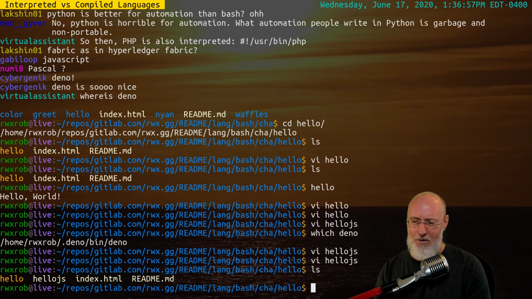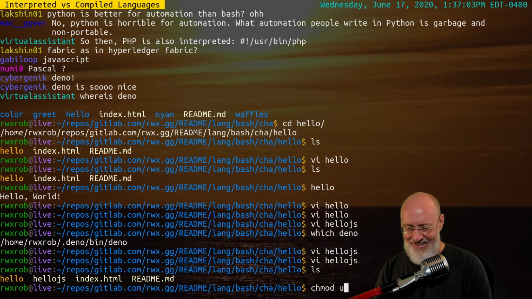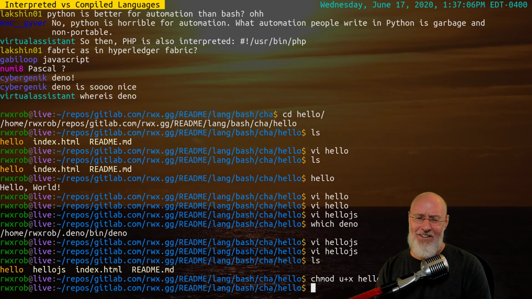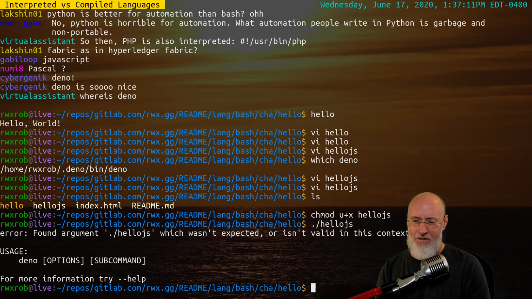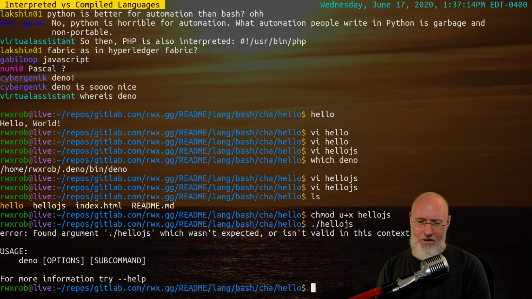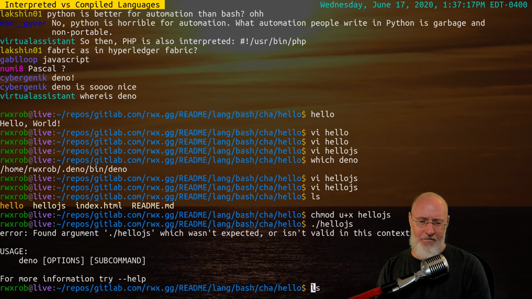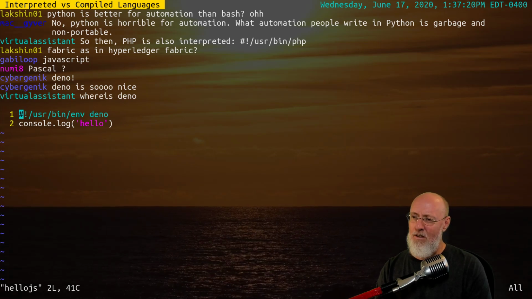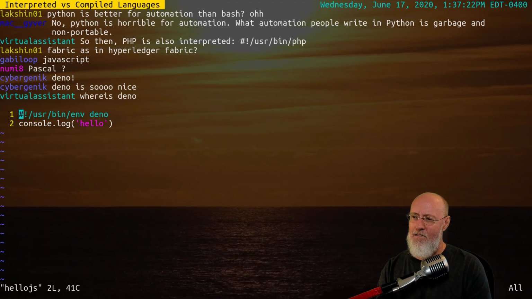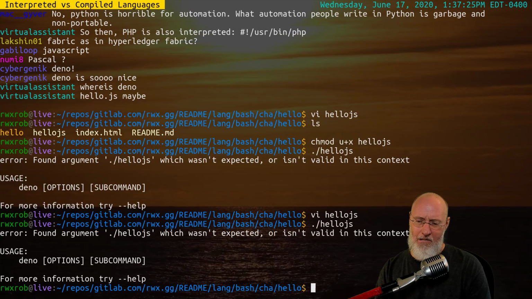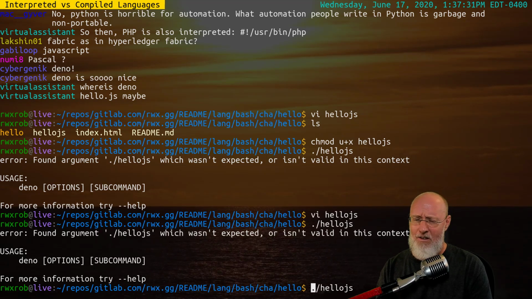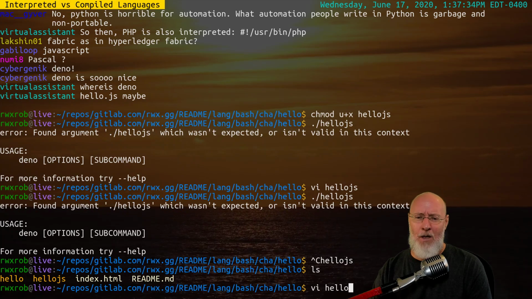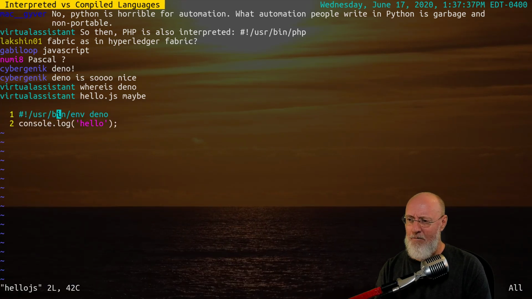Actually it should be chmodable already. chmod u+x hello.js, ./hello.js, and you get Deno. That's interesting. Or is it valid in this context? What did I do wrong? What did I do wrong? No. Nope. Wow, I'm coding live in something I haven't coded with in a long time.